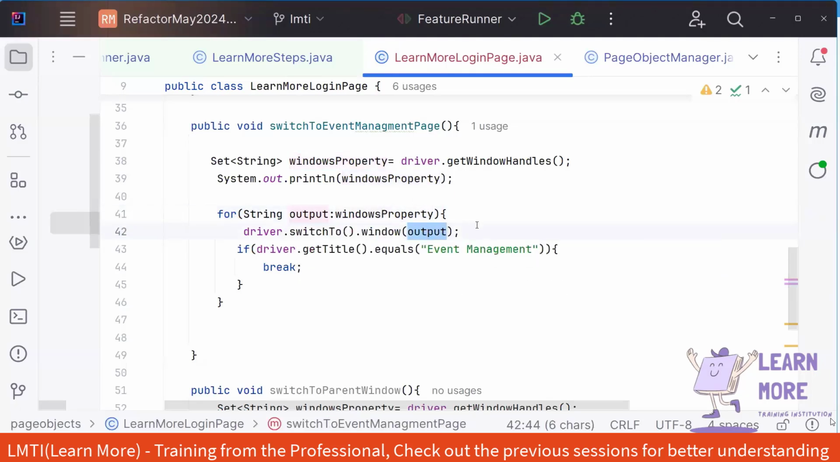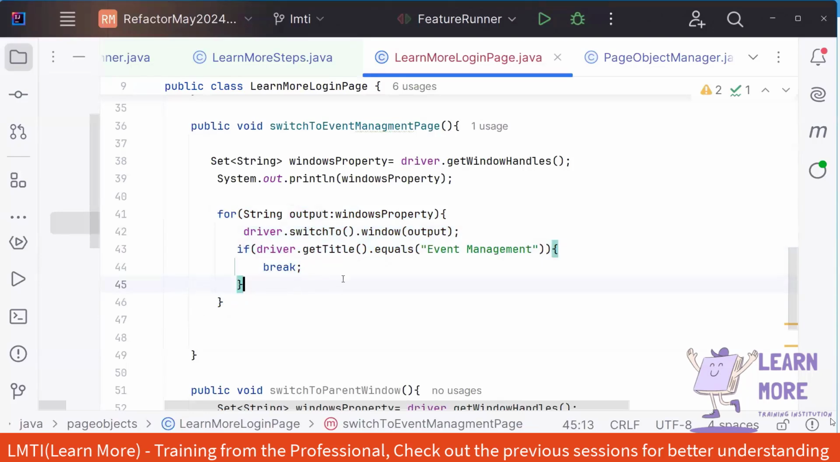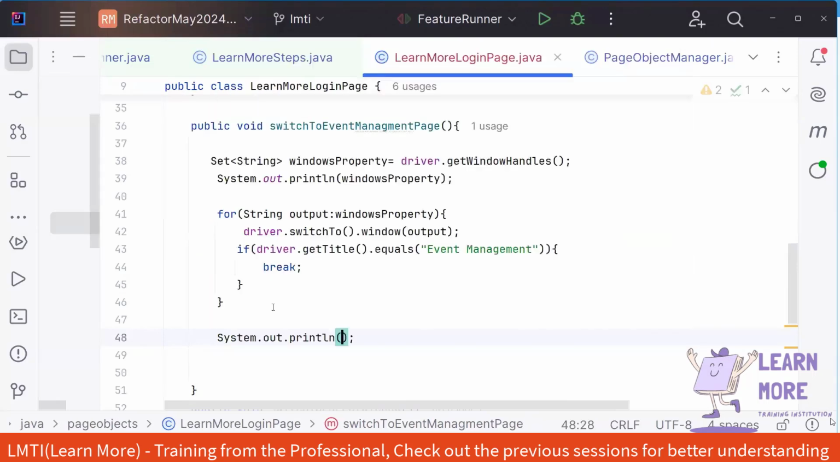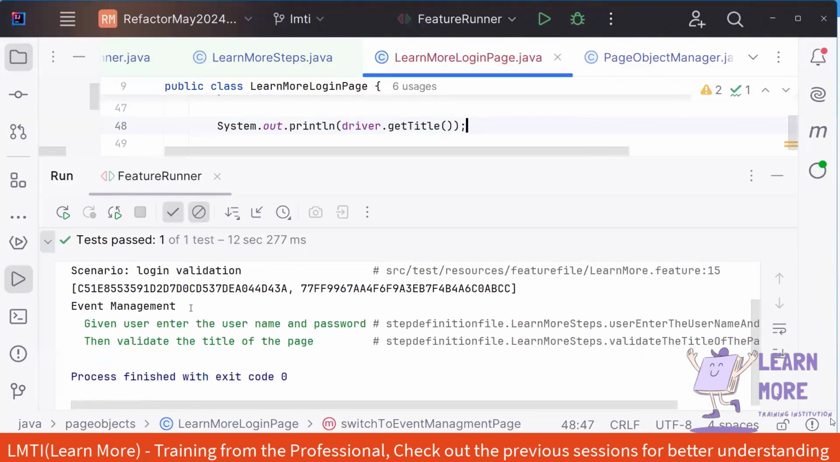Now, if you need to remain in the child window, here I'm just adding one more validation called driver.getTitle, and I'm verifying the title of the page is event management. If it matches, then I'm terminating the loop, which means the WebDriver will be present in the child window. Okay, so now let's see whether it is working as expected or not. I can say driver dot get title. Let me run this feature runner. Okay, so now the code is executed. Now let's see. Okay, you could see it has jumped to the child window.